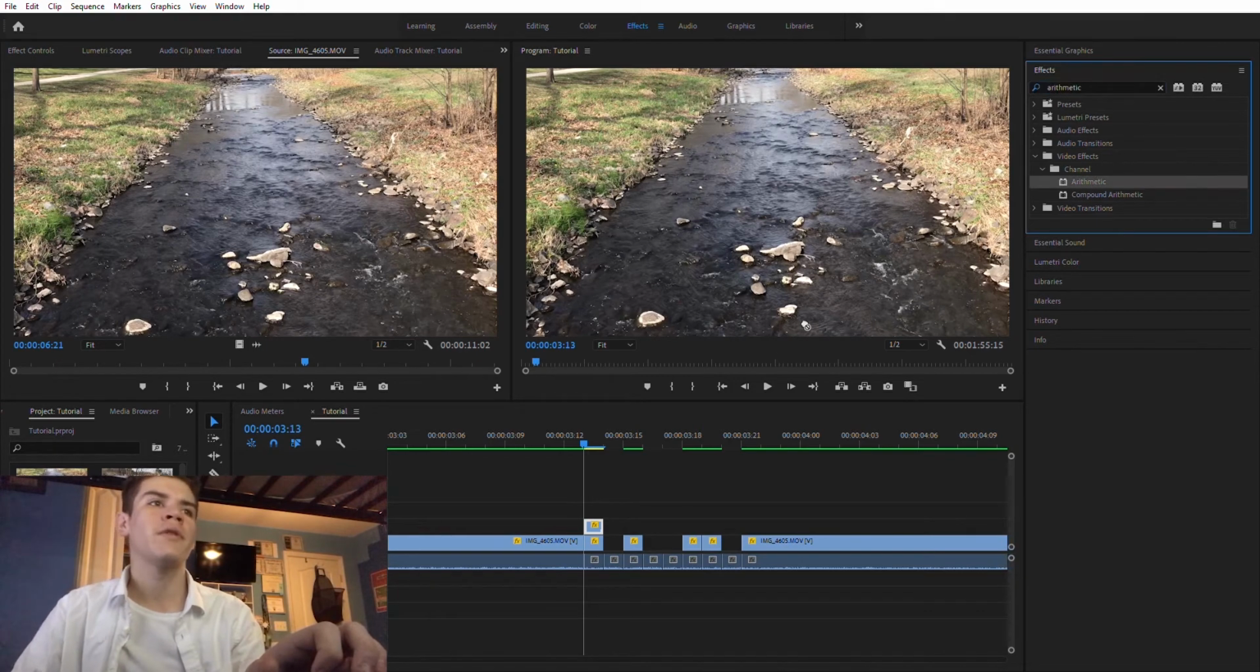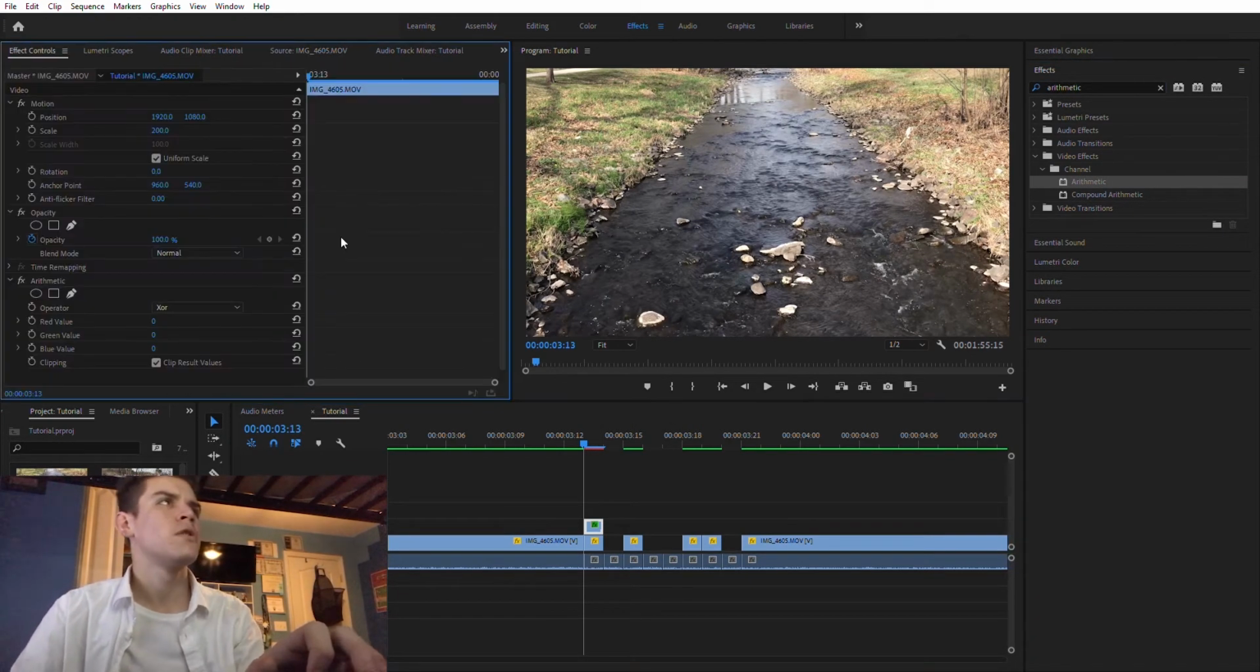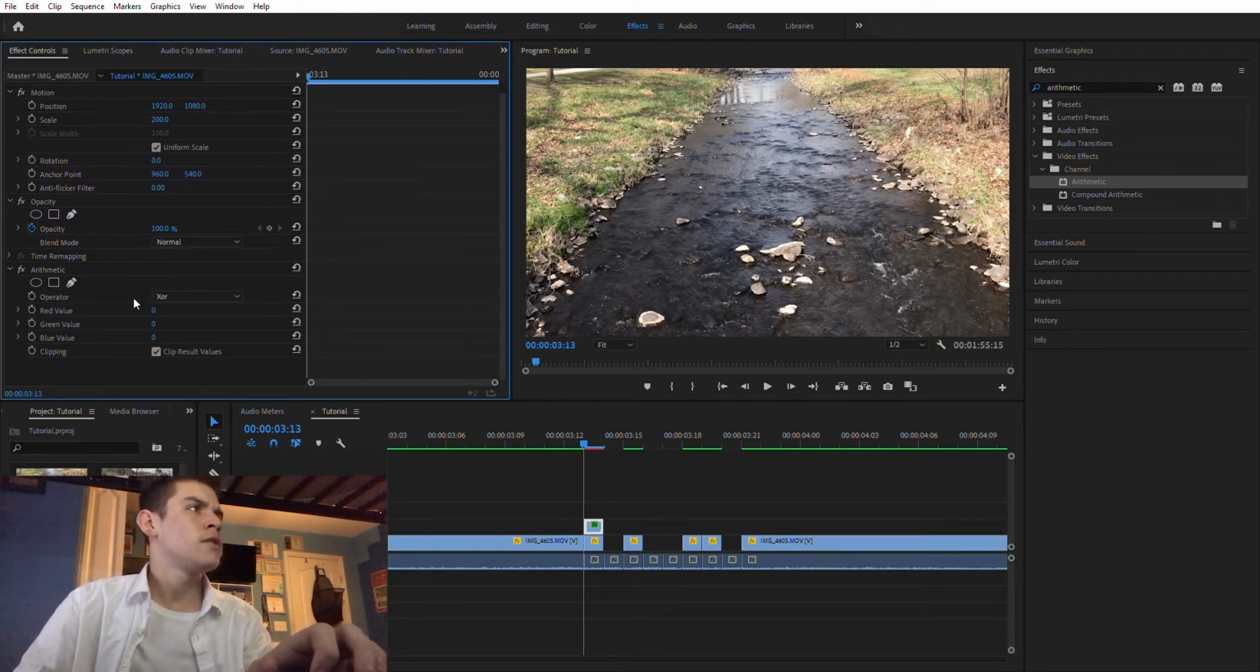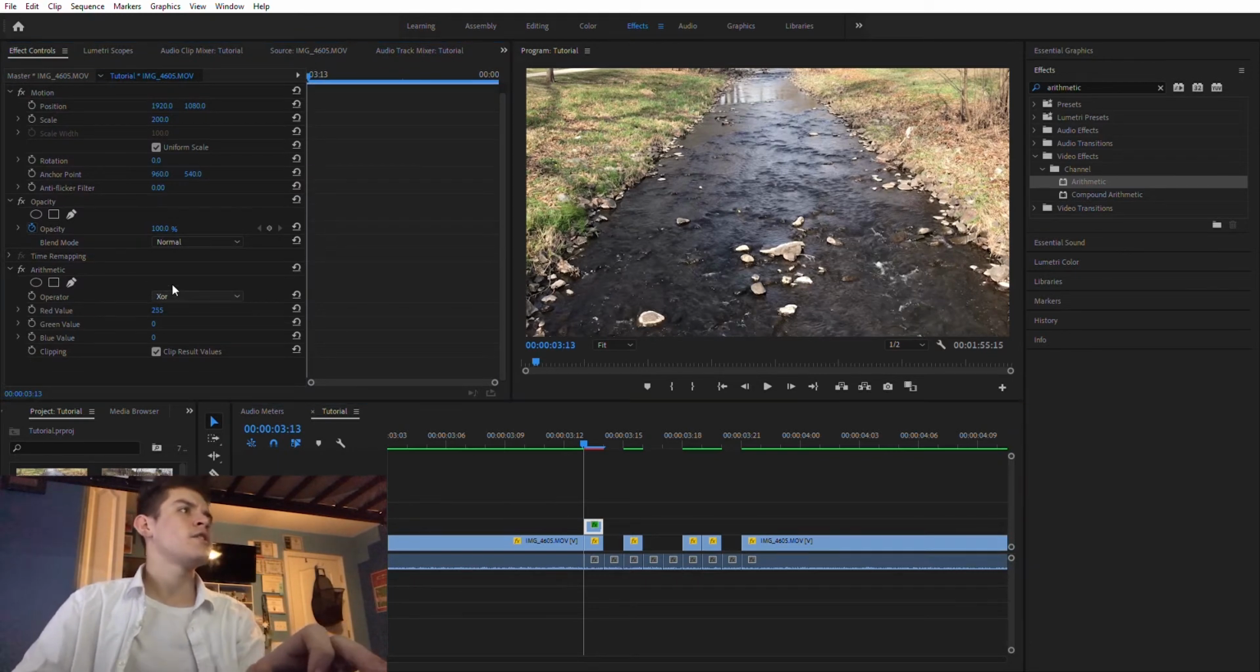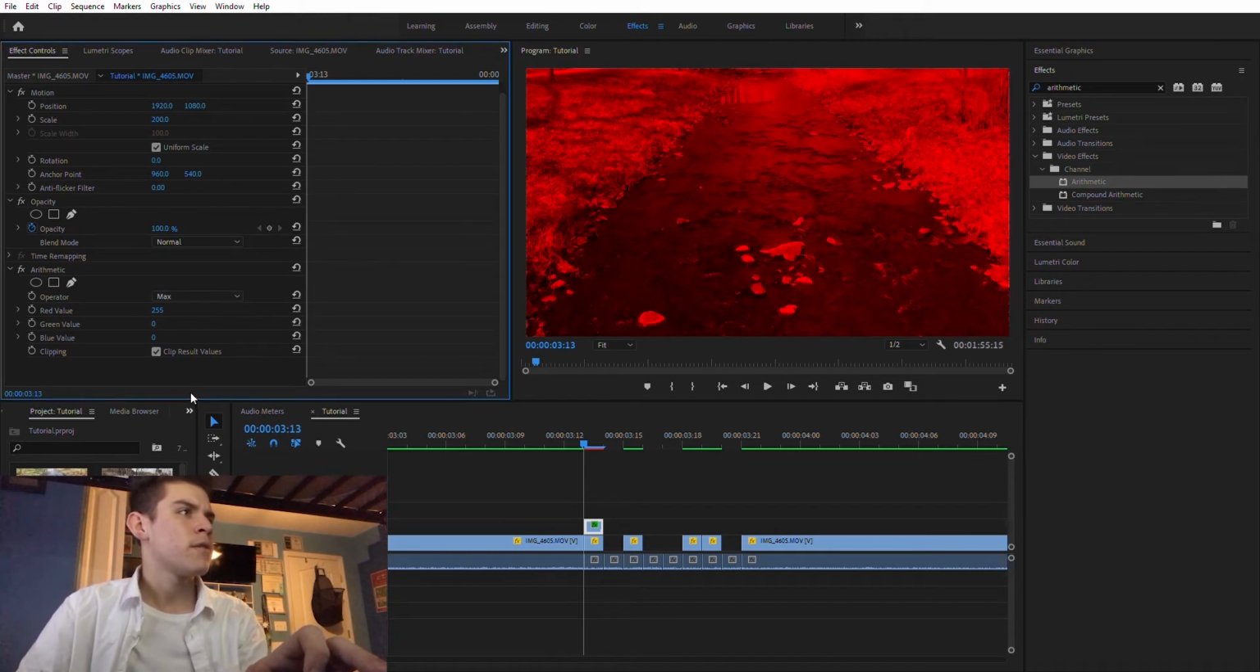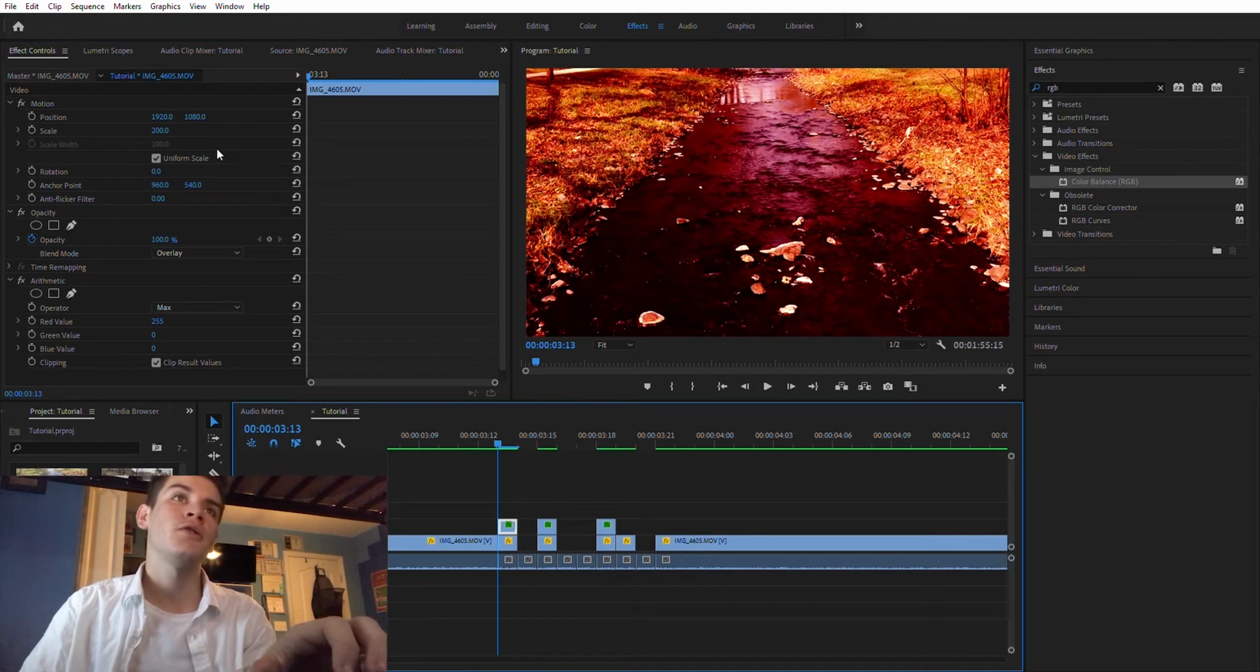So you're going to want to drag arithmetic to this frame right here. And in your effect controls, you want to change the red value to 255, and then you're going to change this XOR, you're going to make it max. So now we have a red filter. So what I like to do is change the blend mode to overlay, and this gives it a nice contrast.